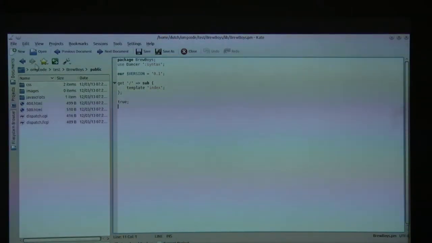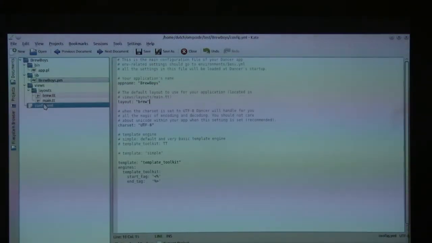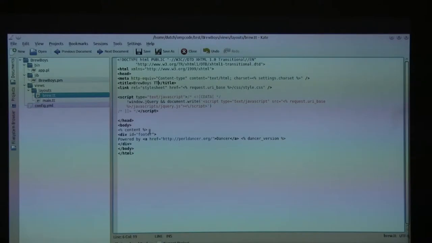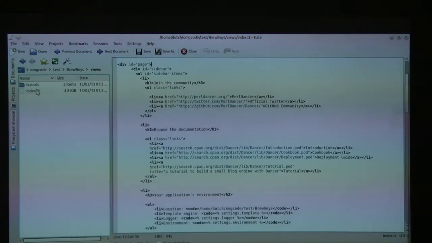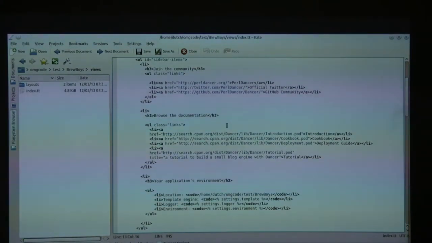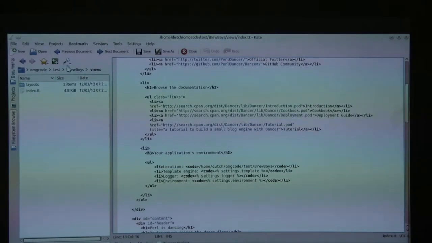All right, so what we'll do now is we are on our config. Okay, so we're using template toolkit. We're using a layout brew. Brew layout right now is putting our content out there. And it's returning index, which under views looks like this. And this is all their stuff. Join the community, browse the documentation, your application's environment. That's all their stuff. We're going to borrow two things from this CSS because I'm not a designer. Div ID page and div ID content, just for kicks.